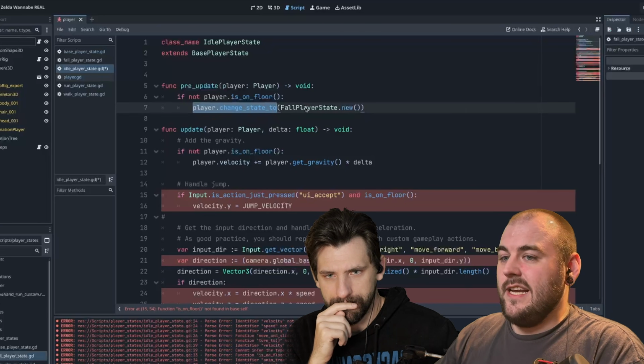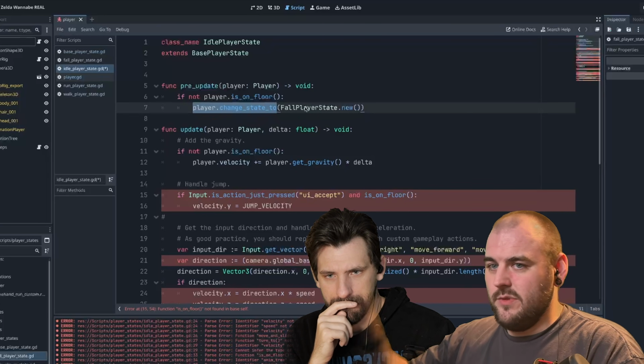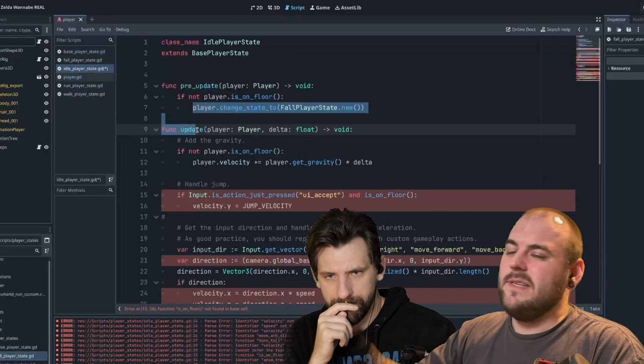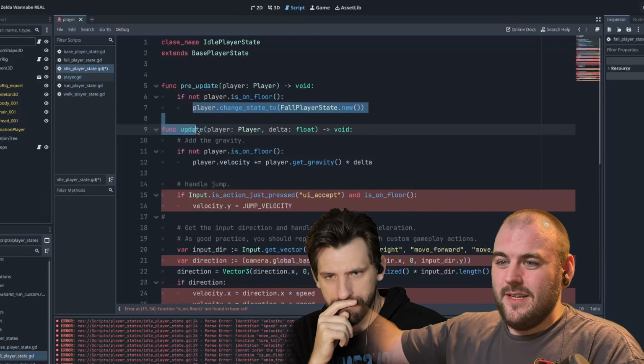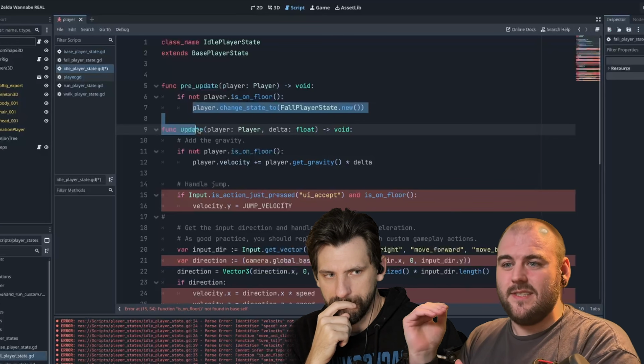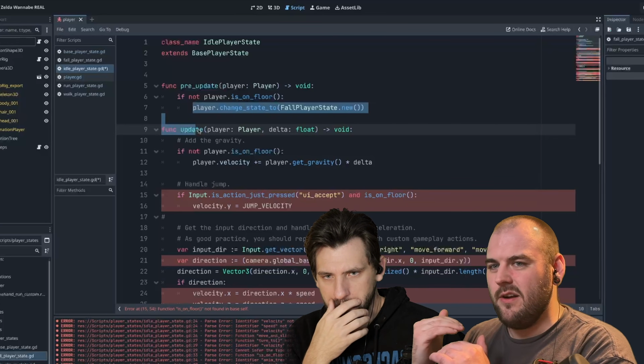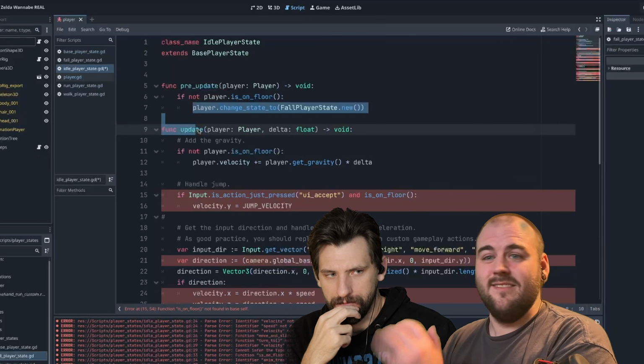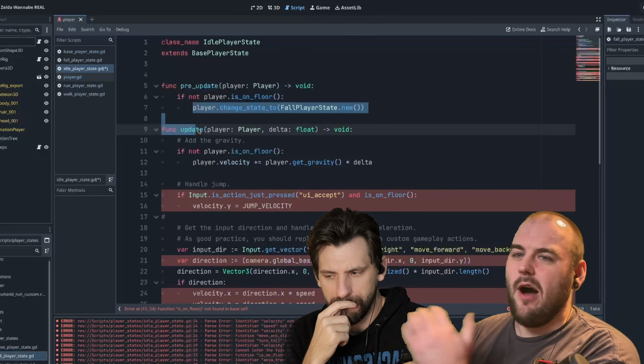The fall player state's enter function would run, which we will be making in a moment. And then after that, the update function for the fall player state would run. So there's a lot of stuff that happens that's very easy to reason about, like, hey, when I go into the fall state, this stuff should happen. When I'm in the fall state, this stuff should happen. And so you get this very powerful, flexible system.